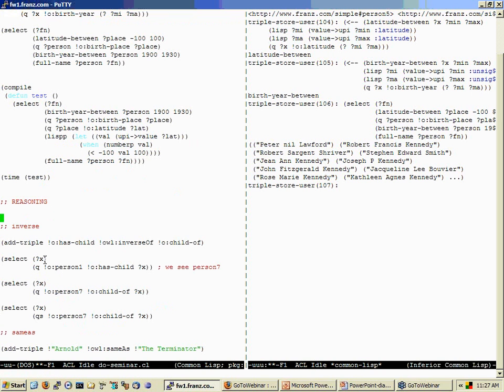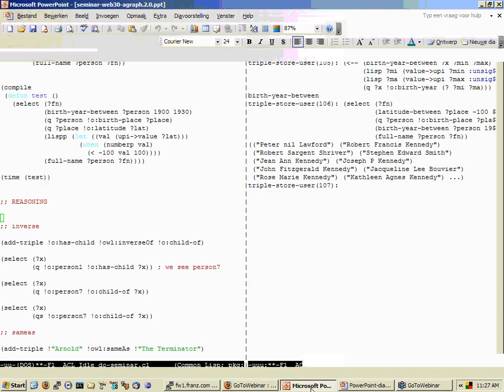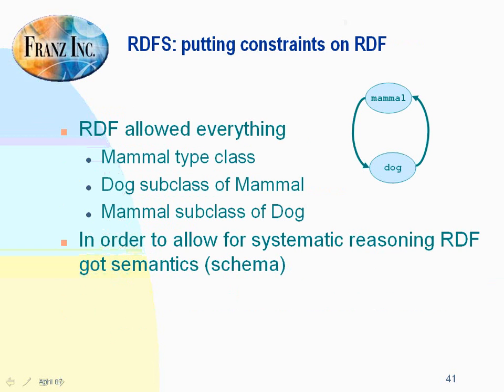Okay, so the last thing I want to do, 4 minutes left. We have a reasoning engine in AllegroGraph.